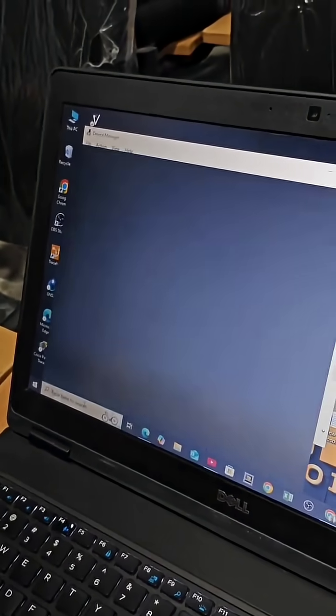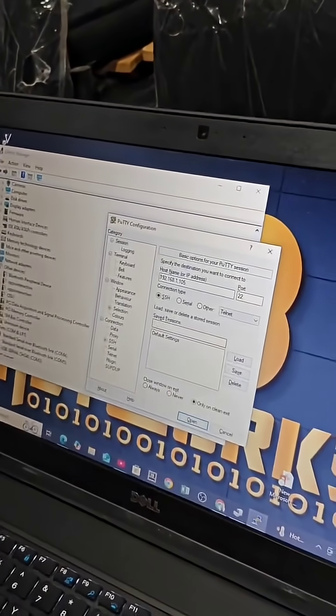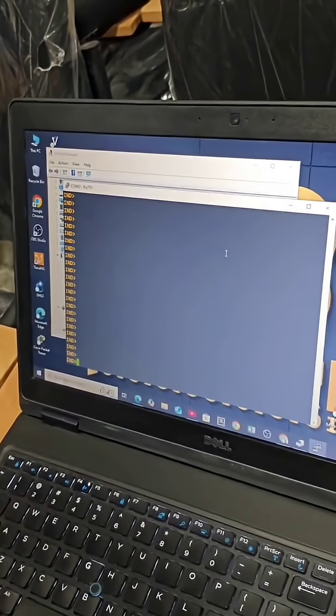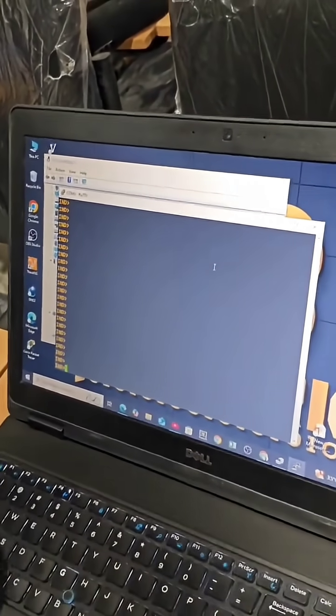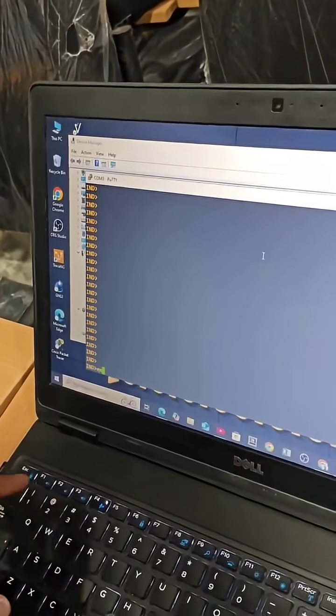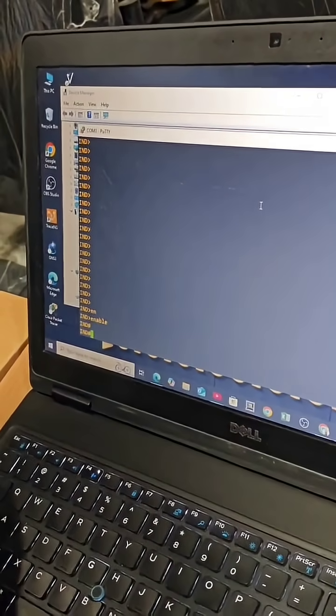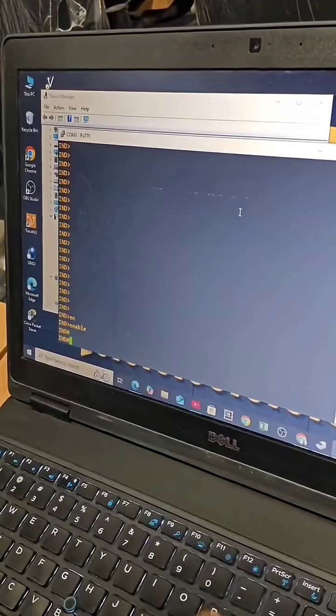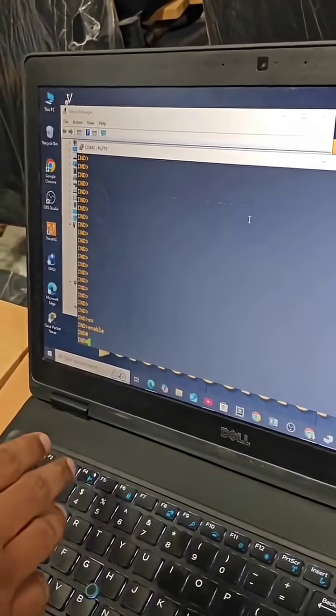Now we have to open PuTTY software. In PuTTY we have to select serial and give communication port 3. So now we are in user execution mode. If you want to enter privileged mode, we have to give the command enable. Now we are in privileged mode. If you want to configure an IP address, we have to enter into configuration mode.